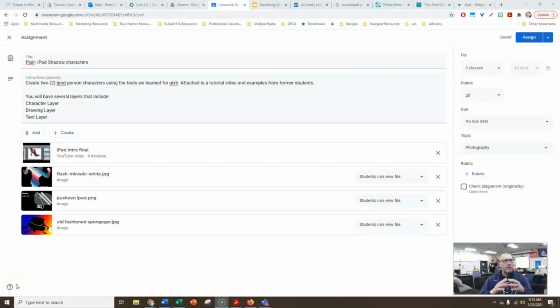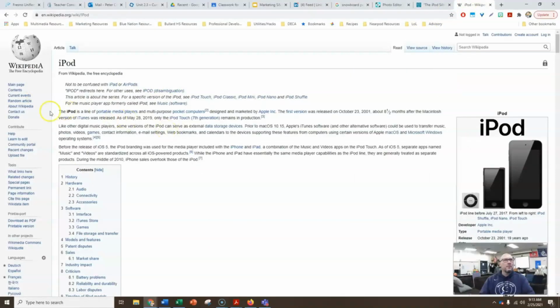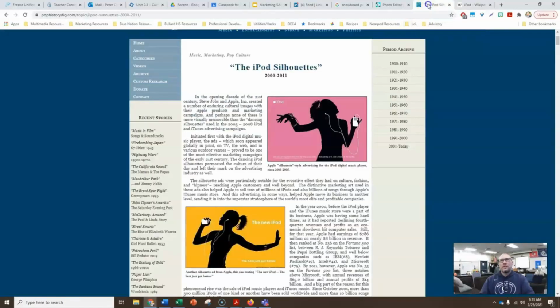Alright, multimedia, this is the Pixlr project I call iPod Shadow Characters. It's based off of the iPod device that Apple made years and years ago. Looking at the Wikipedia page, just to give you an idea in case you didn't know, the first iPod was October of 2001, so I'm talking 20 years ago, older than you guys. That year they came out with commercials and print ads of these shadow characters showing the iconic white earbuds, which was a new thing at the time, and the actual iPod in their hands. So this project is based off of that.